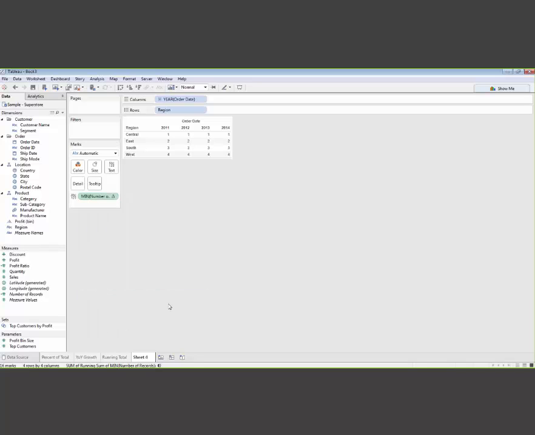If I were to choose to compute using table down, now we're looking at each individual order date, each of those individual columns. We're going to sum up the ones going down the column. When we move over to a new date or a new column, that count is going to restart itself.